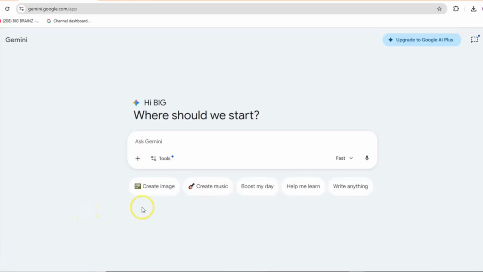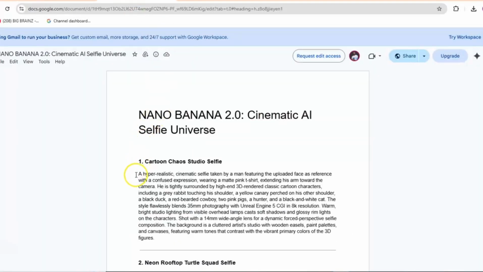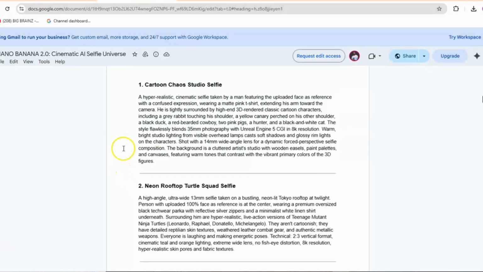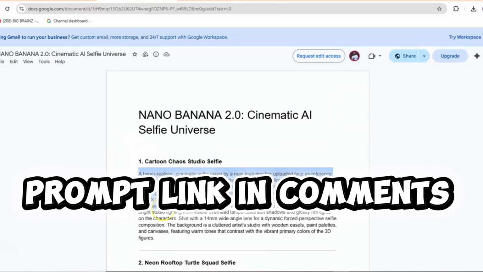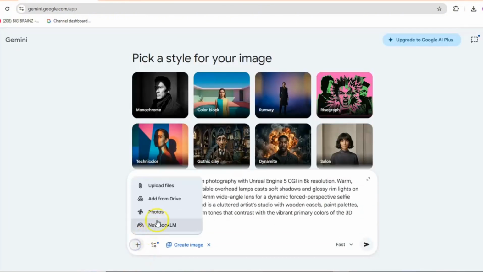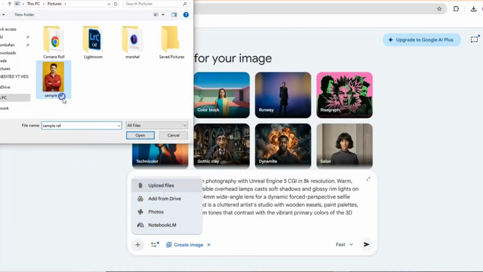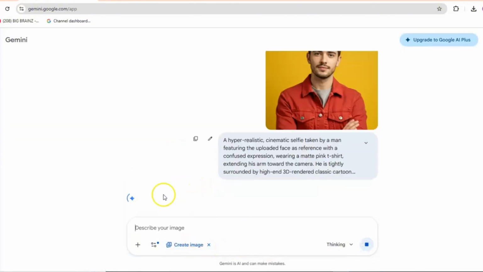So when you come to Google Gemini, you go ahead and click on create image and then head back. I have about 10 prompts arranged here, and this is basically the Nano Banana 2 cinematic selfie universe. I'll copy these and paste here. Go ahead and upload our reference image for this particular prompt, and once it is done uploading, we'll select the thinking model and hit smash, and immediately Nano Banana Pro begins generating your image for you.